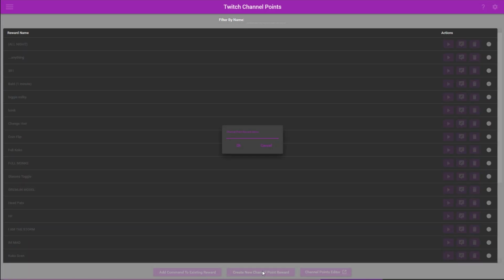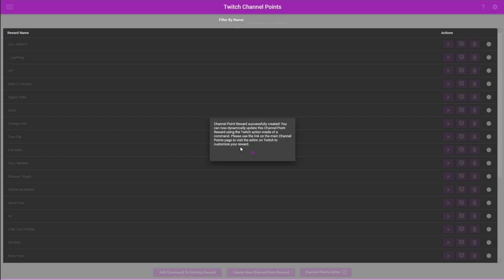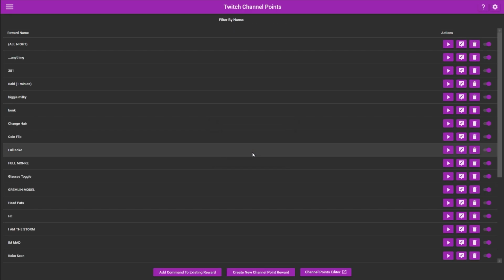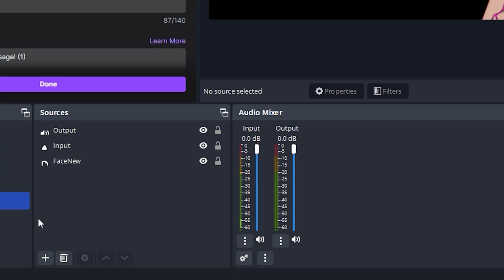The objective is to get the redeem to show over everything and mute your input and audio output. This will also create a reward on Twitch's end, where you can edit the amount and the cooldown on the redeem as well. Let's start with the easiest step, getting the video on your stream.